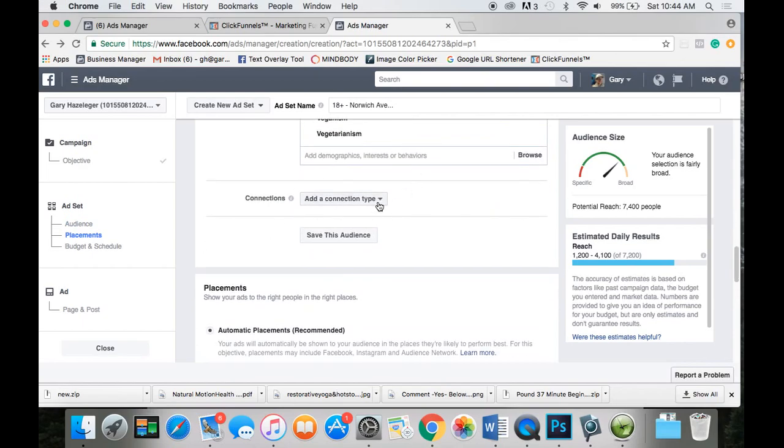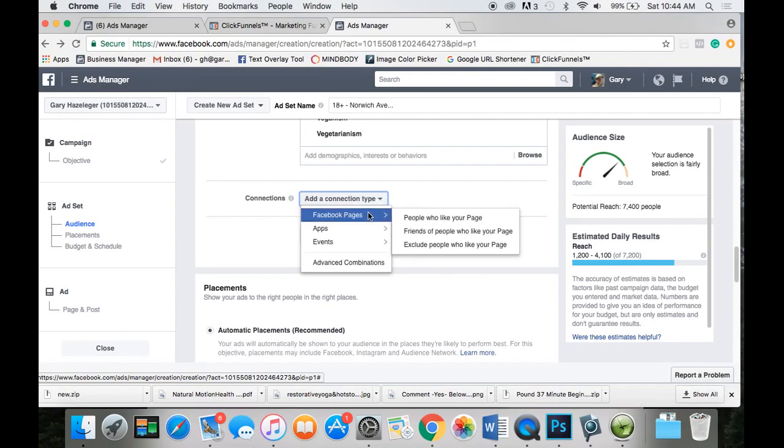So next we go down and it says add a connection type. So we could go here to our Facebook pages. We could select people who like our page. You select exclude people who like your page. And one that I like to use is friends of people who like your page.